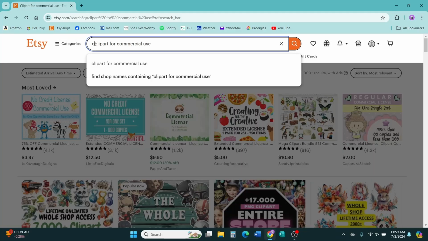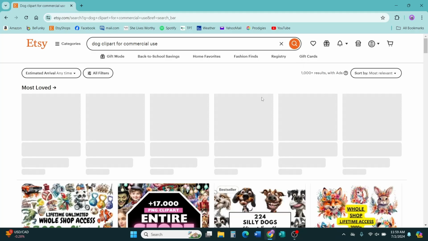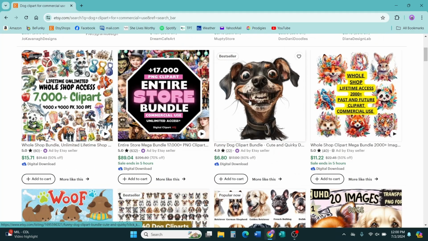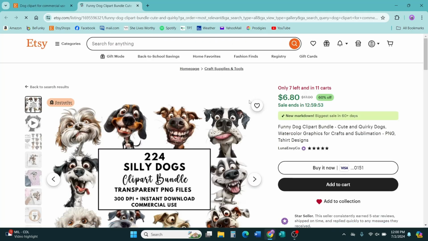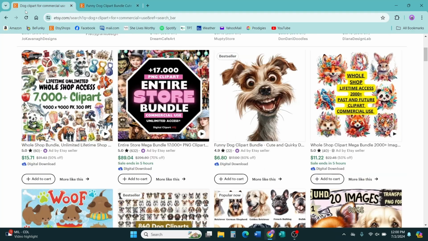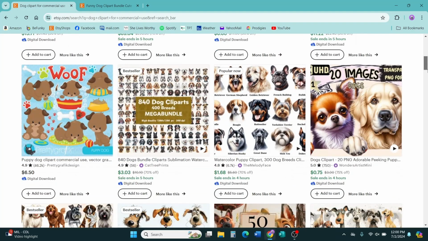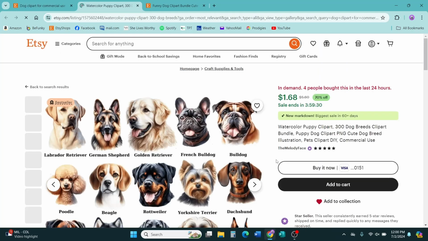But let's go a little more specific. Again, let's try dog clip art for commercial use. And let's say I like these silly dogs. Okay. So I'm going to click on it. And you always want to check. Just because I put commercial use in my search doesn't mean that what it shows is actually for commercial use. Now on here, it shows you right on the very first image, commercial use. So that one I know is safe. Sometimes they put it in the description. Let's try this one. What does this say? So right here, you see it's got it written in the description.